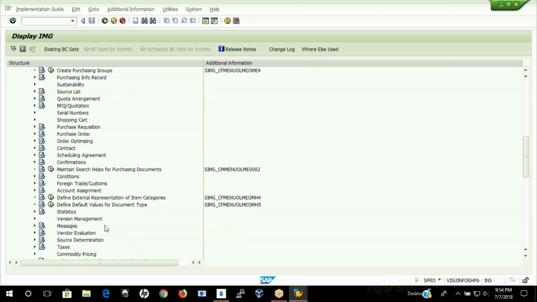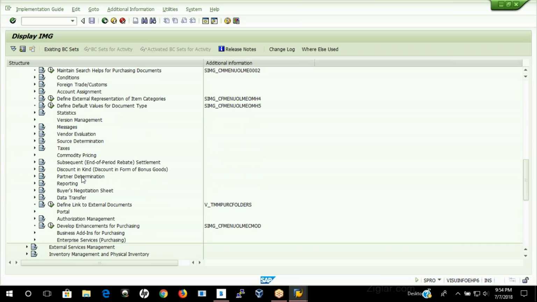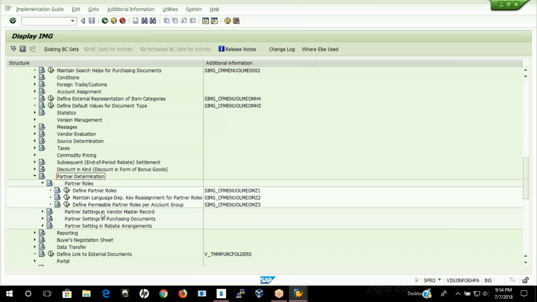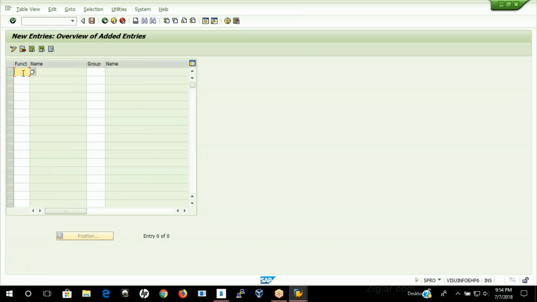At the end of the purchasing screen, you can see the partner determination. You open the partner determination, and in the partner roles, you can see define permissible partner roles per account group. That is OMZ3. Just enter here and click on new entries. What is the partner function for main vendor? VN, and the group where we are maintaining is ZN01. You can see here, the main vendor is maintained in the account group ZN01.